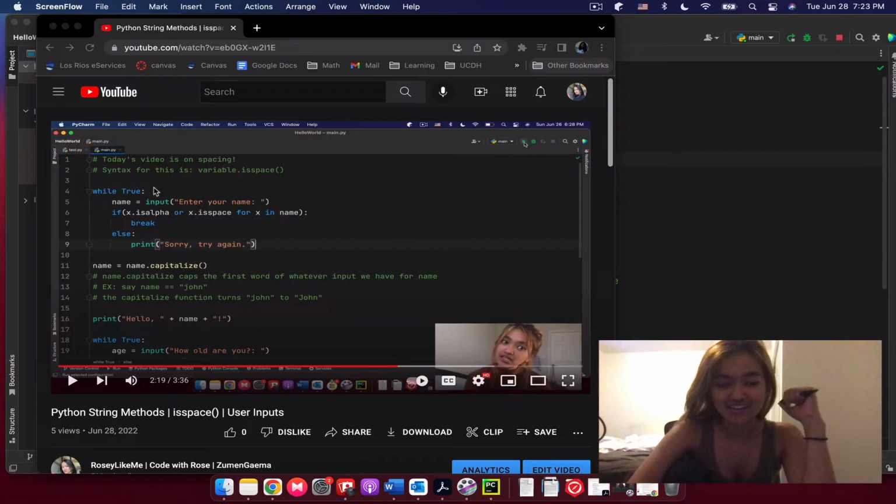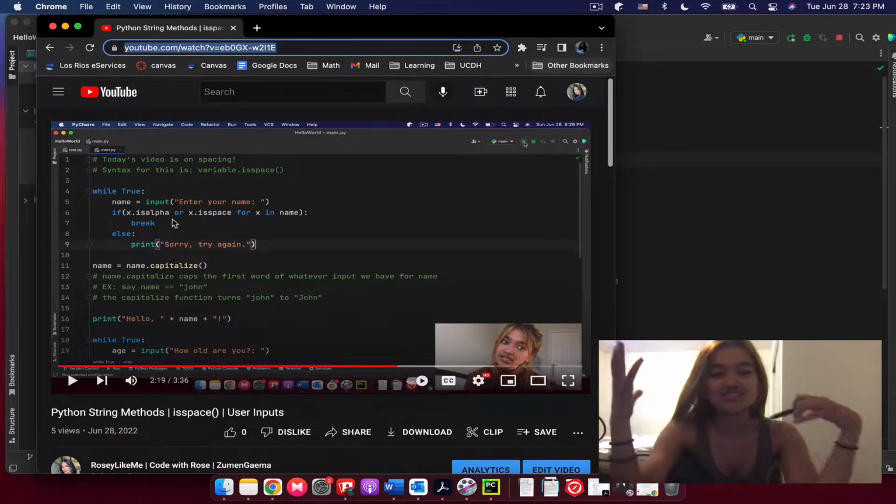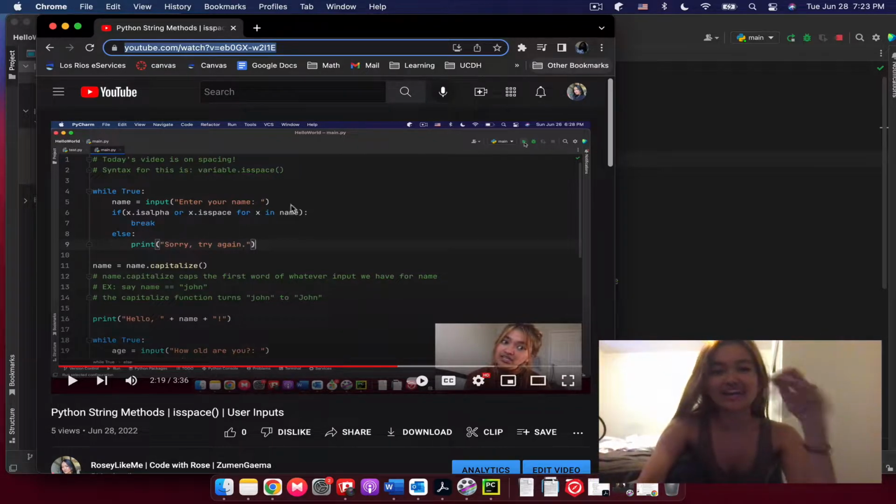I made a mistake. I did not test out the code that I did from the last video, isspace, long enough. And I'm going to show you that mistake. Okay. So yeah, as you can see here, we didn't include parentheses. We need parentheses for this code to somewhat run, right? And something else.